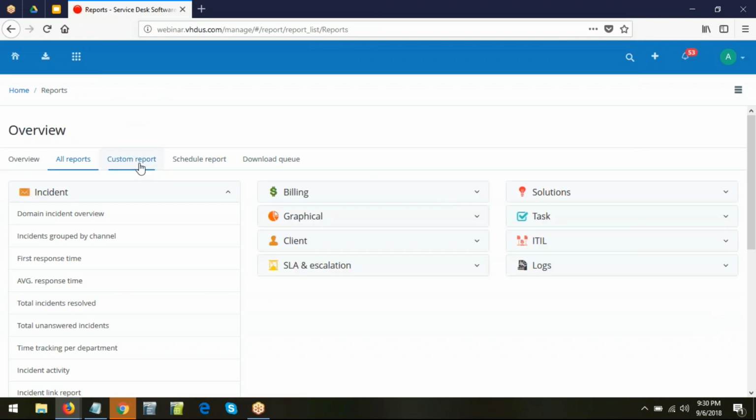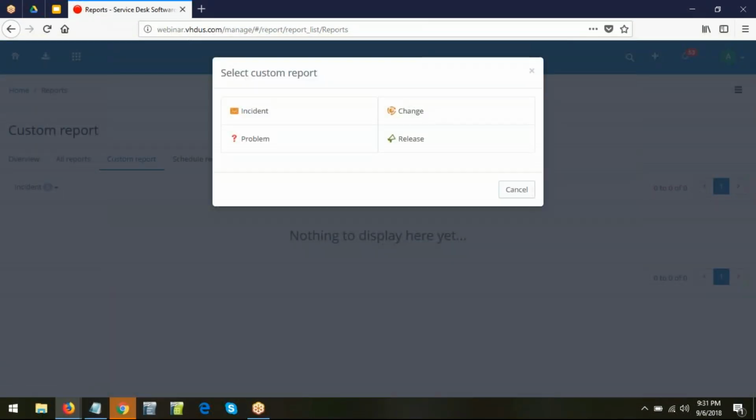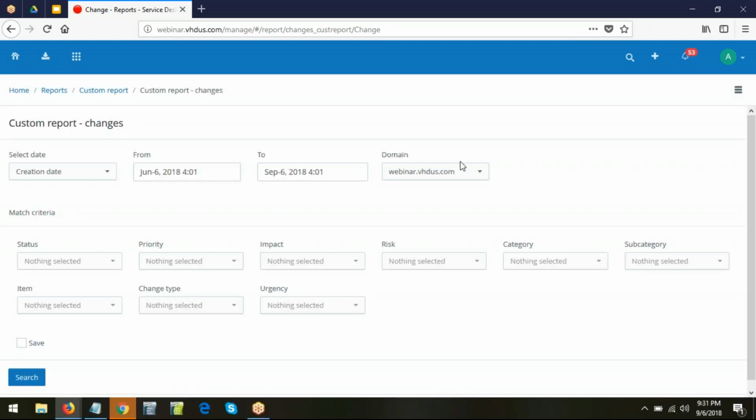Then we also have the option of custom report. So you can create a custom report for change in case you do not find what you're looking for in the ITIL reports. So you click on this icon over here and click on create custom report, and you select create custom report for a change. So over here you can define the creation date or the date duration for this particular report. You can define the domain over here, and you can define the conditions or the criteria over here.